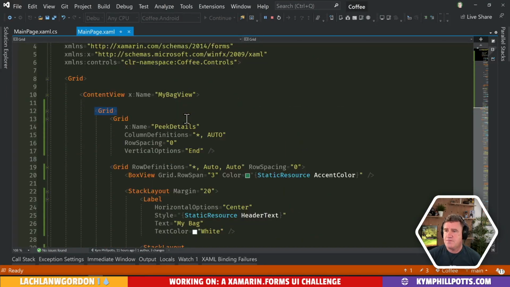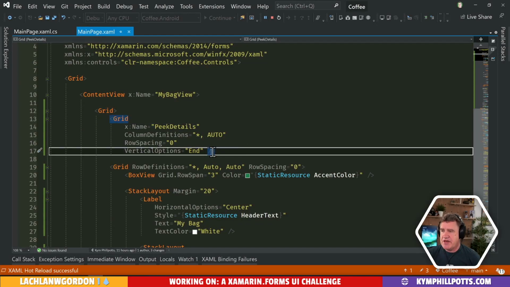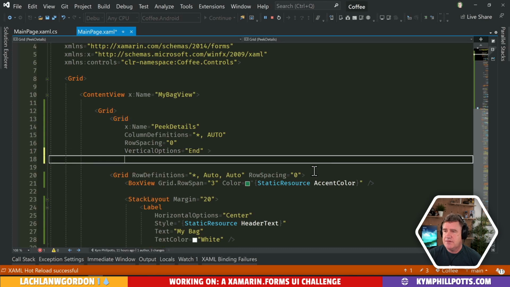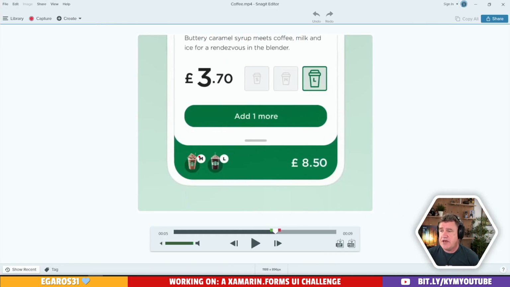All right, cool. So we're going to have peek details. Now, what do we want inside of here? For this one, we're going to want something like a horizontal stack, because we've got our elements here. We could use a collection view, but there is something I've tried before.